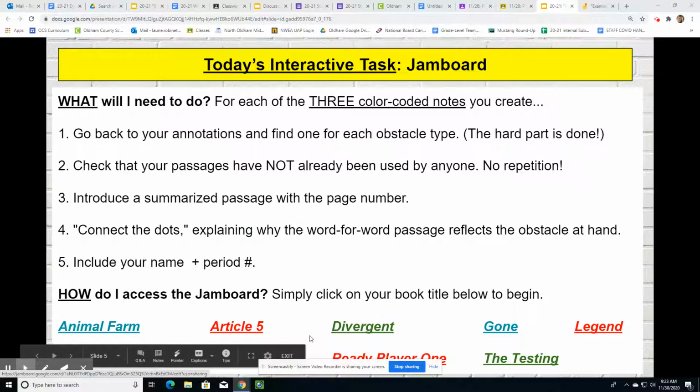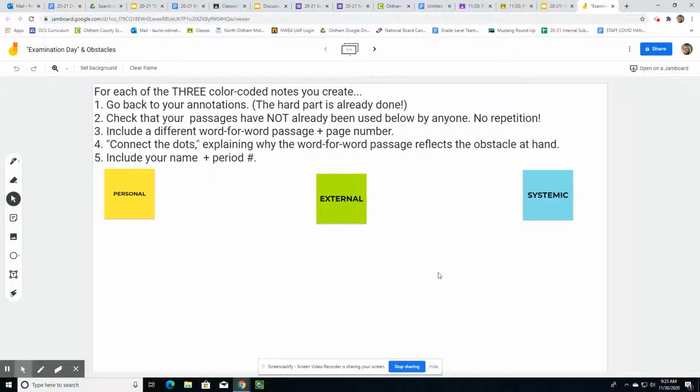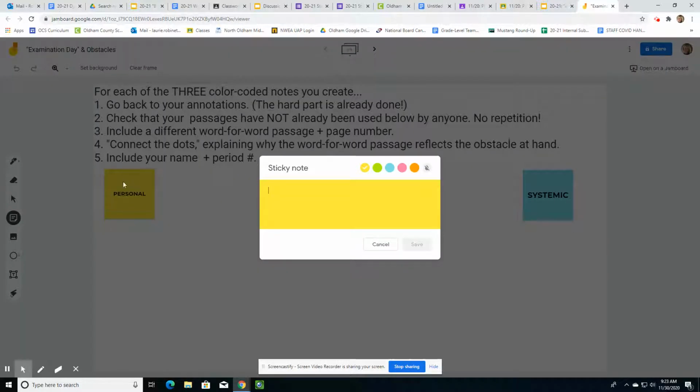What you would do is simply find your text title listed here, which I've hyperlinked, and you will then gain access into that Jamboard. So just to use one that I've created as an example, you will notice that we have the same directions here, and I will need to create a personal, external, and systemic Post-it. So again, over here in our toolbar, to get to Post-its, we're looking at the 4th icon down. And if I'm using personal, I'll want to stick with yellow. And this gives me my place to introduce.